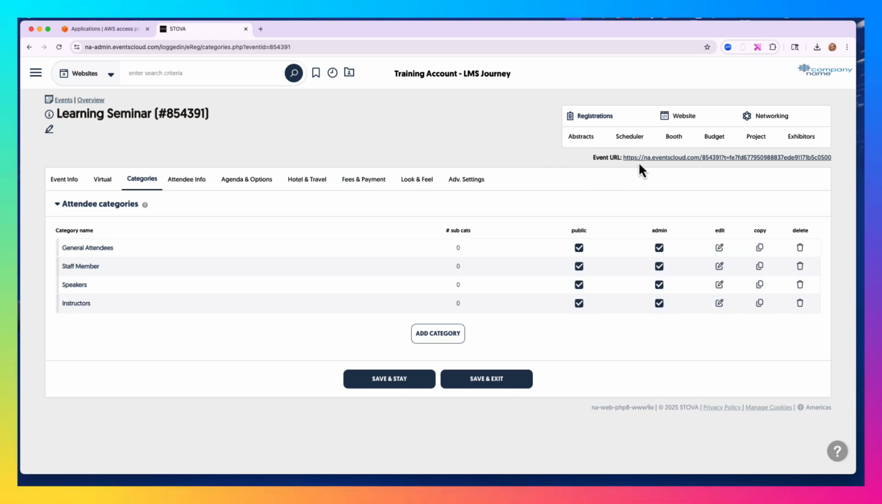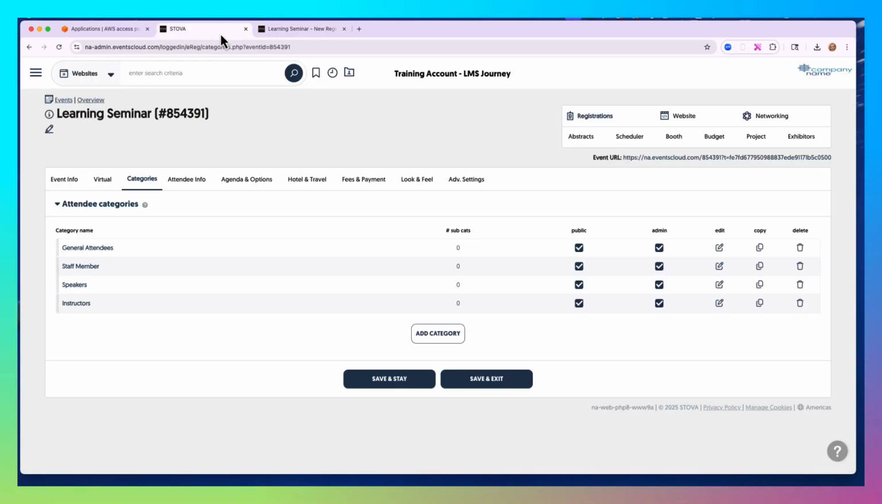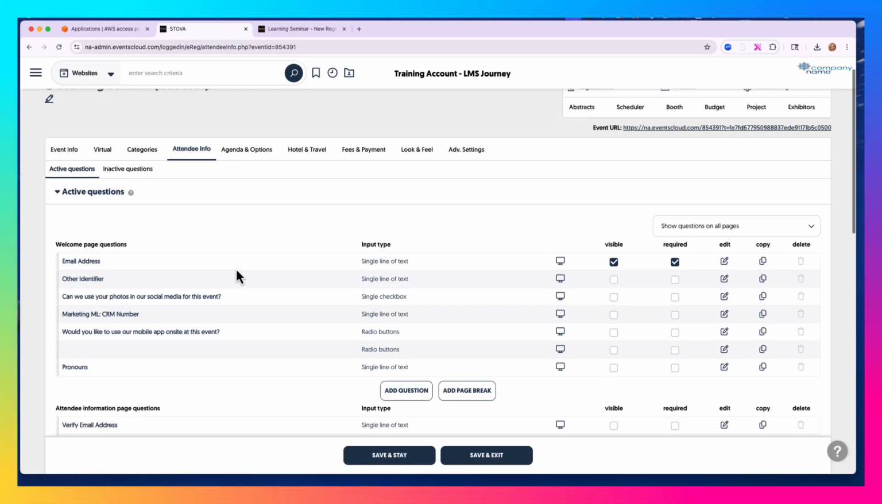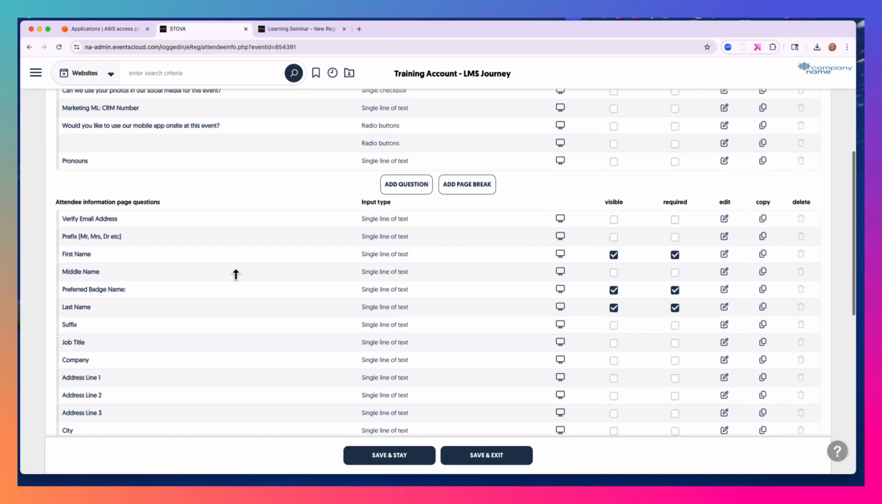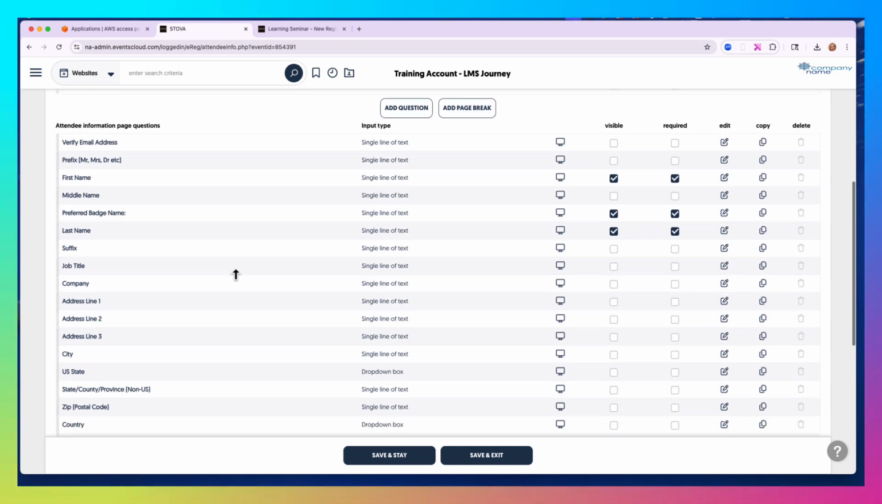Now when I start registration, by activating the event URL that has been generated for this registration site, I will be prompted to select the persona under which I will be registering. If I return to the previous tab, I'll be able to insert questions, and different questions can be posed to the different categories. Some questions are already placed on my account level section, and they will populate all of my new events.